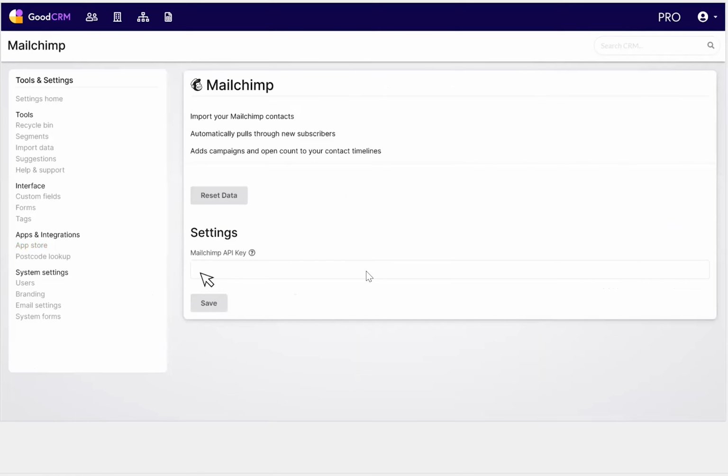Okay, so what we do need to do here is get an API key from MailChimp. And so if you're not sure how to do that, just Google get API key MailChimp or something like that. Get MailChimp API key might make more sense. And you'll have instructions there of how to get this information. You can go ahead and pop it into this box and then click Save.